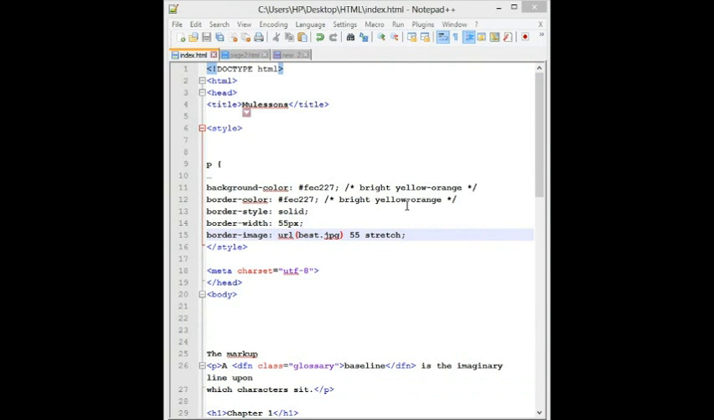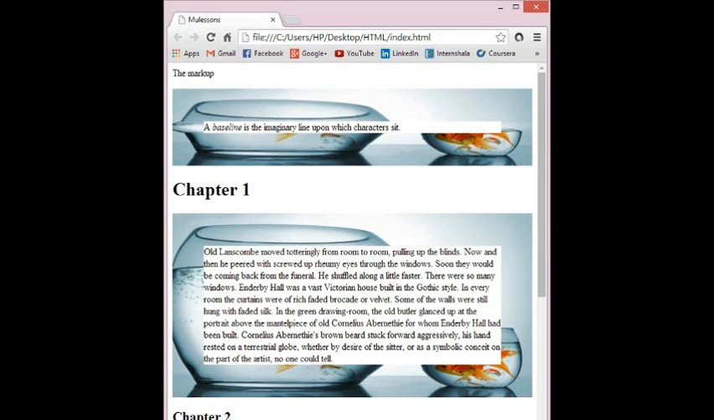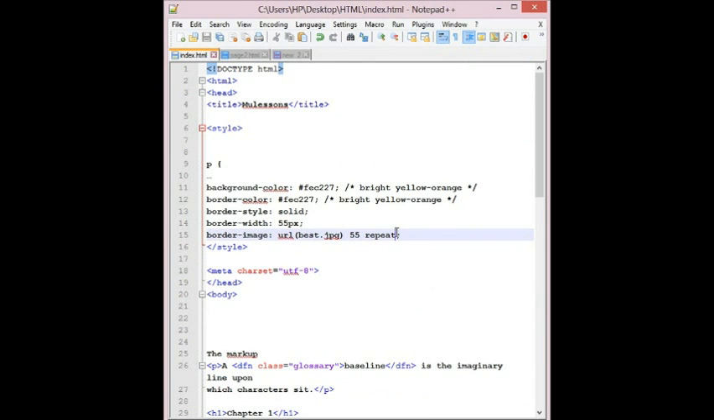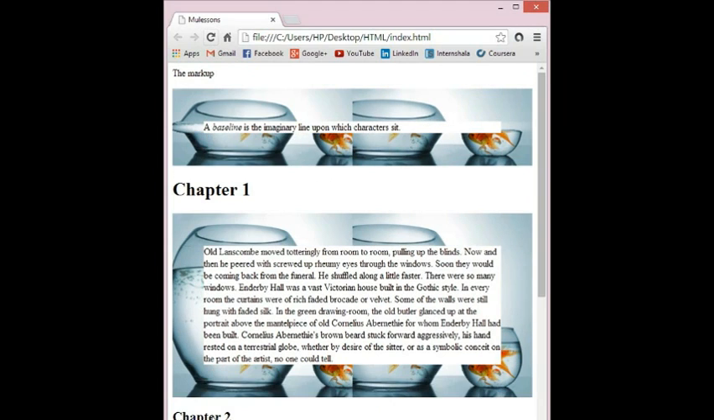Okay, so now let's just play with it. What if I change the value of stretch to, let's say, repeat first. Now let's see what happens. You can see the image is now repeated. Now let's see what happens when I change it to round. You can see that the two images are now there.